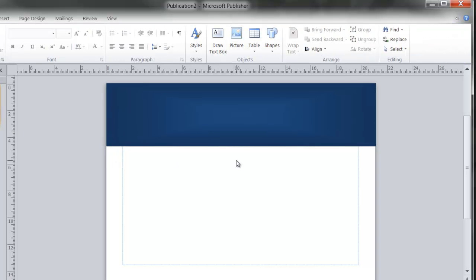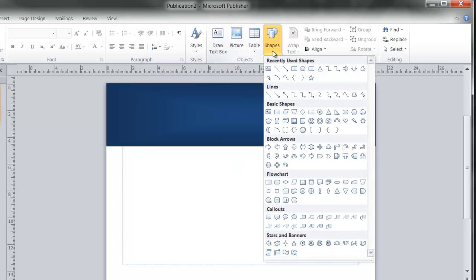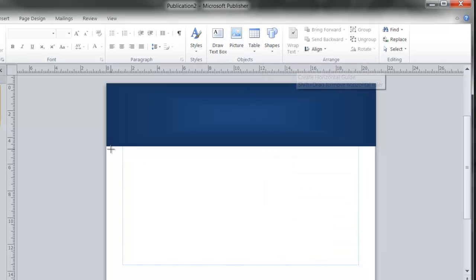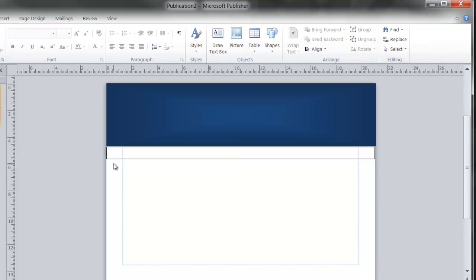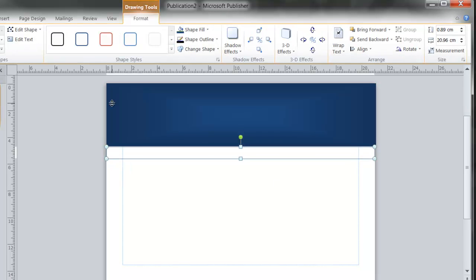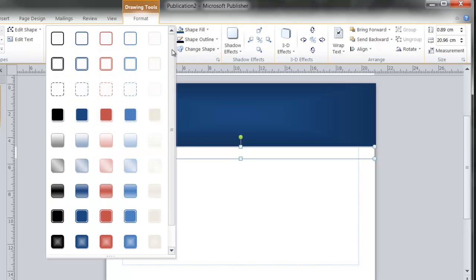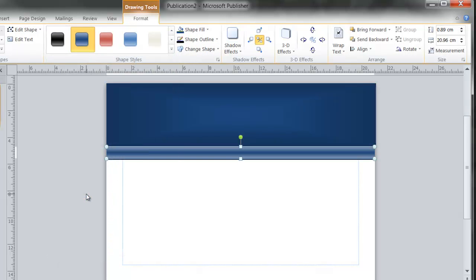Now we're going to select another rectangle. We're going to insert a menu bar. So just select shapes and a rectangle, and we'll draw a rectangle there, and I'll just drag that over. Okay, let's have a look at the effects we can use on this one. Let's use this effect.